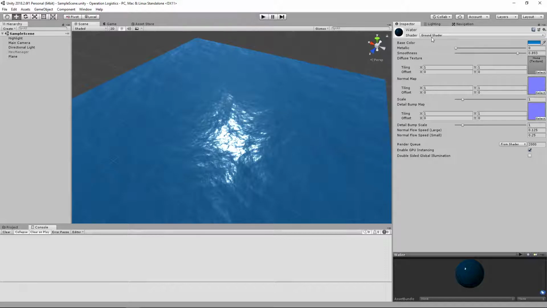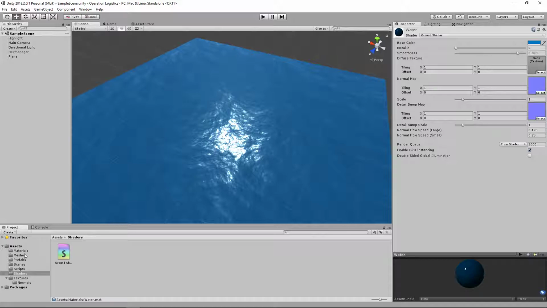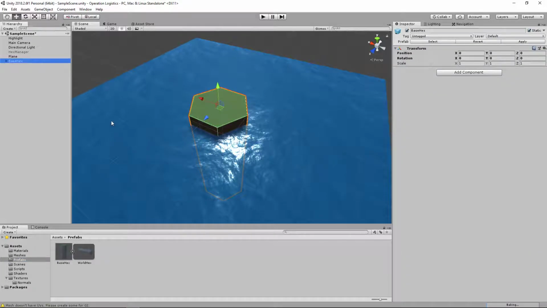This isn't just our water shader, keep in mind. This is kind of our shader for everything. This is our multi-purpose shader. So, let's go ahead and apply this to our prefab here, our base hex. So let's get that out here.